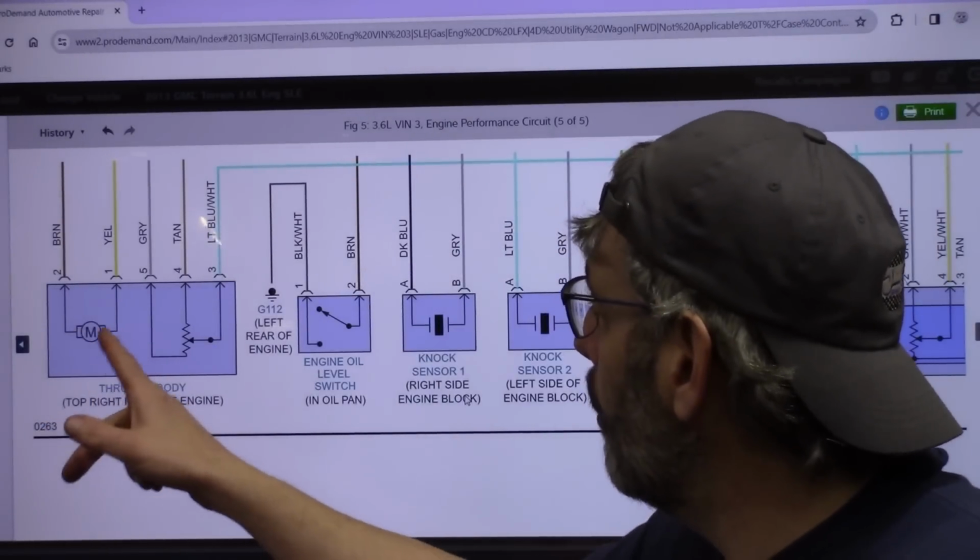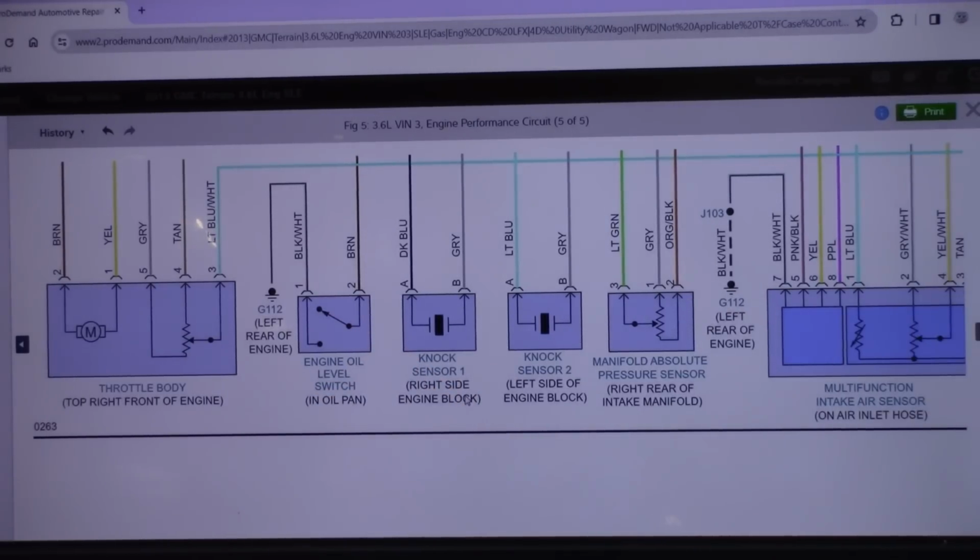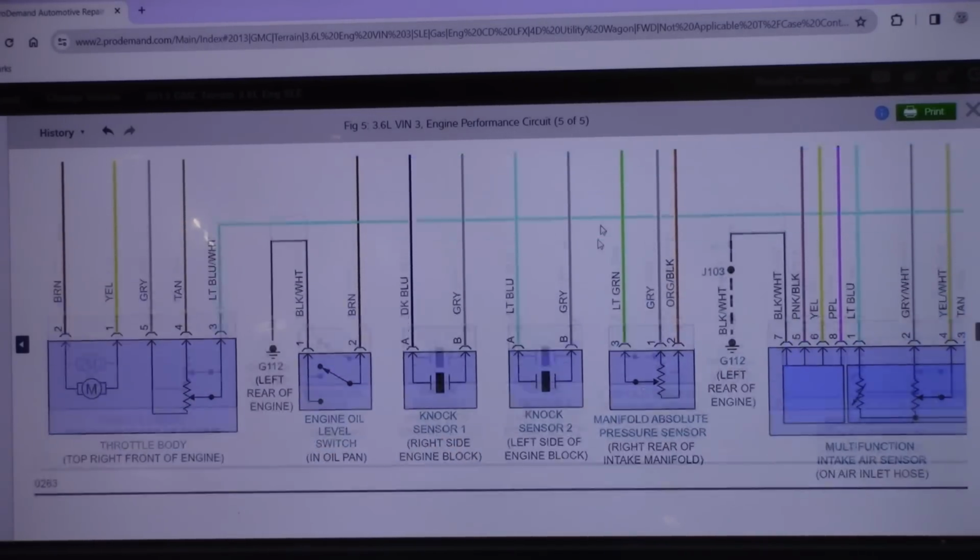Notice our symbol for the motor here. Switch symbol here. Another symbol too, just probably will come up.